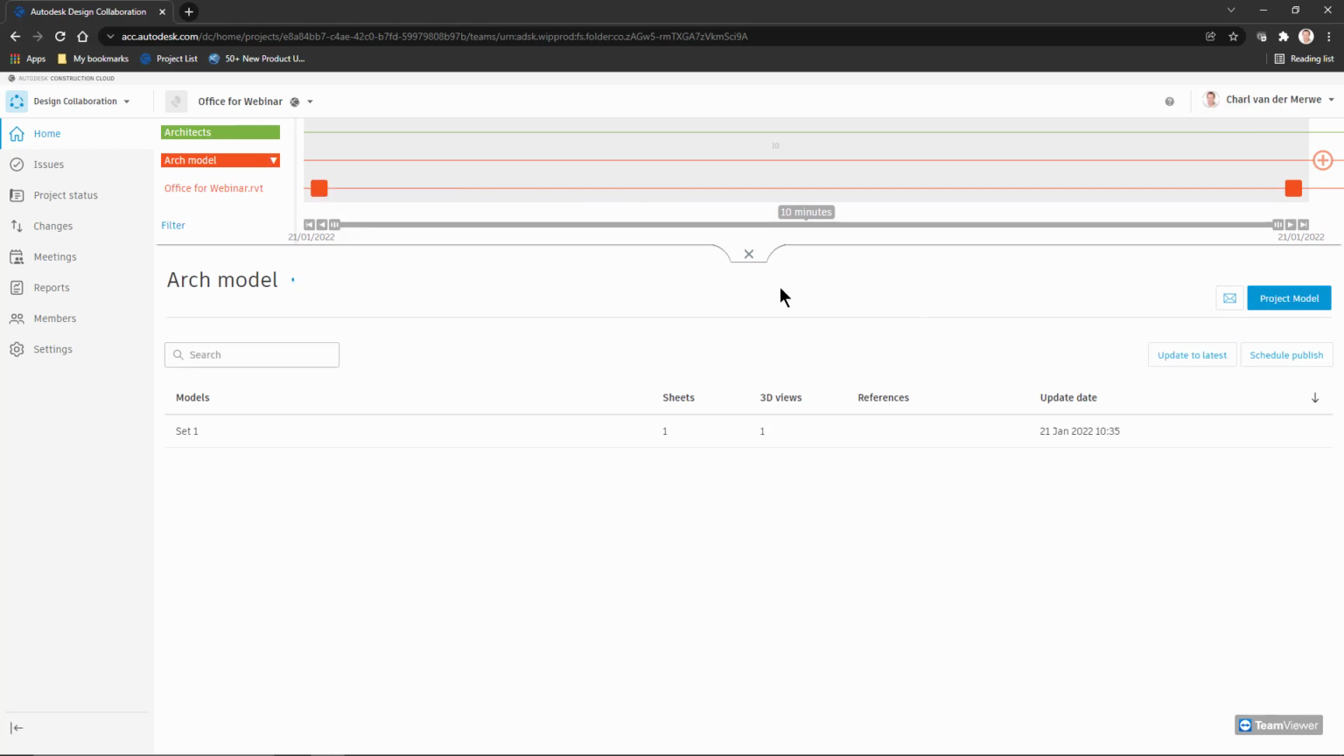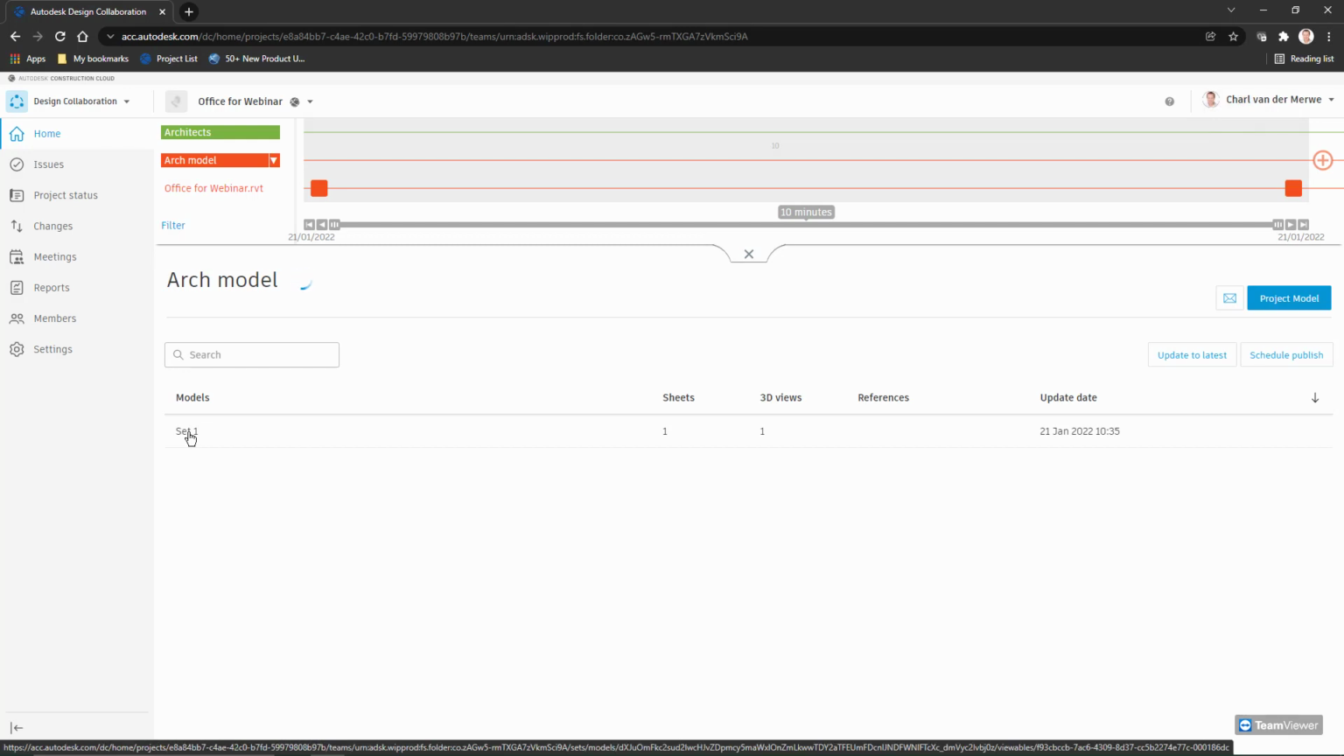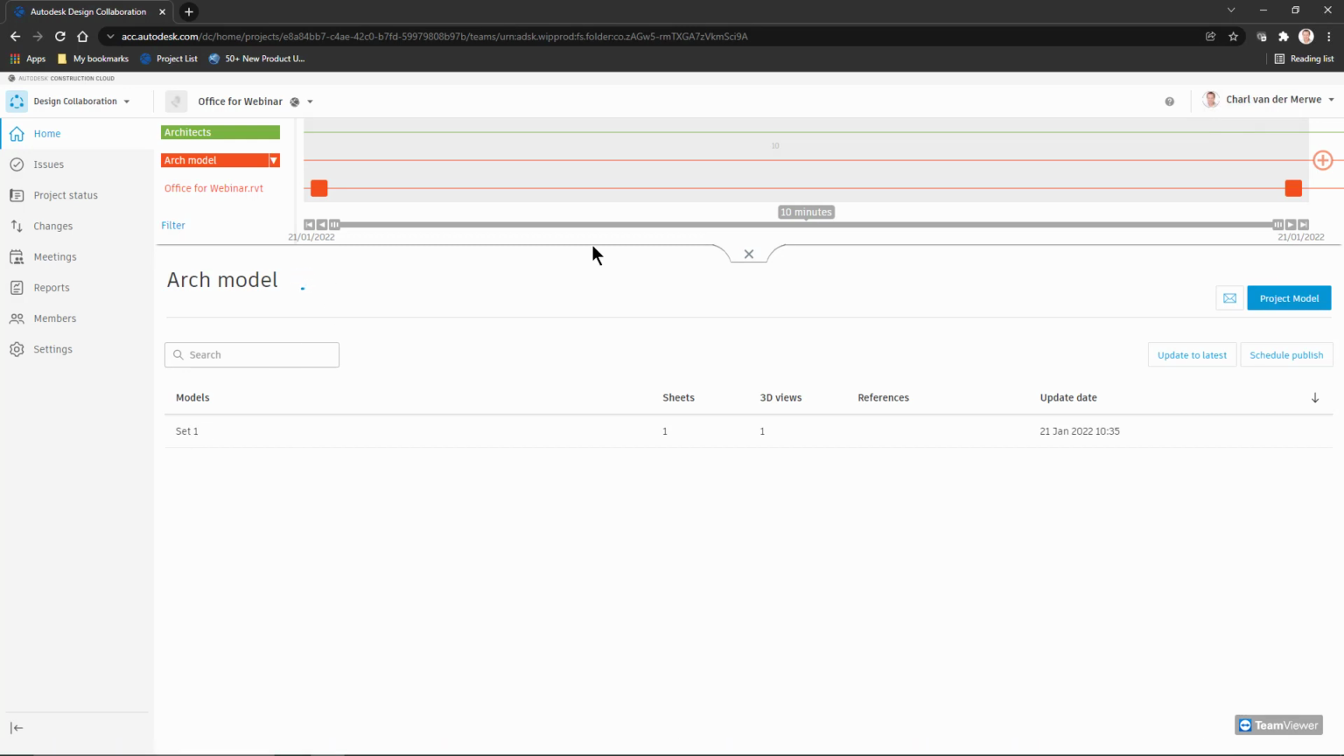From here, you can compare the versions between 1 and 2 and lots of other things. I'm not going to go there. There's a set one that we uploaded, which is the 3D and the floor plan.